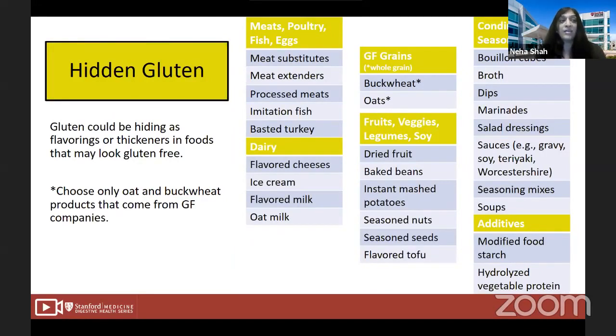Some foods are much easier to identify as having gluten or being gluten-free. But there are some foods that require a little bit more investigation on whether they have gluten. Gluten that's been added to foods to help flavor or thicken the food is what we call hidden gluten, okay? And we really need to pay attention to hidden gluten. So I'm going to highlight a few examples here.